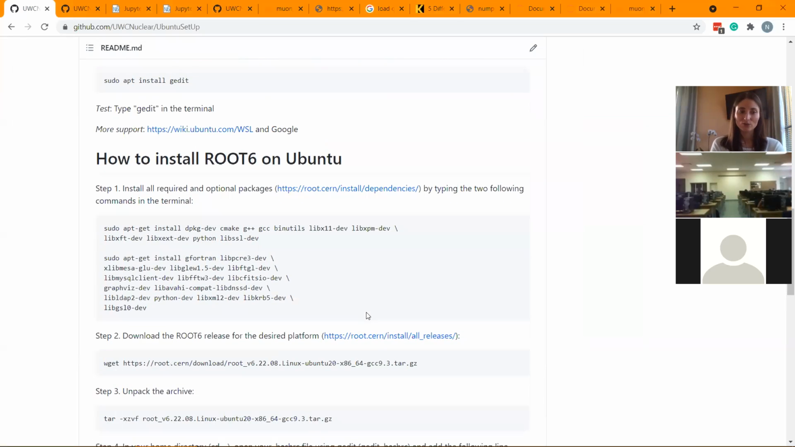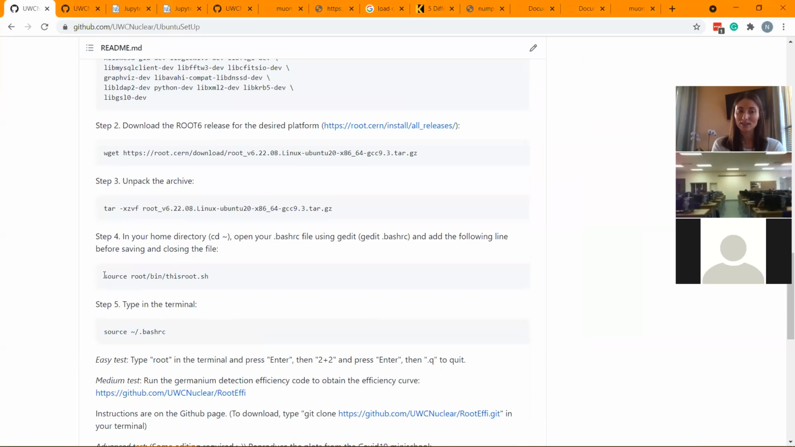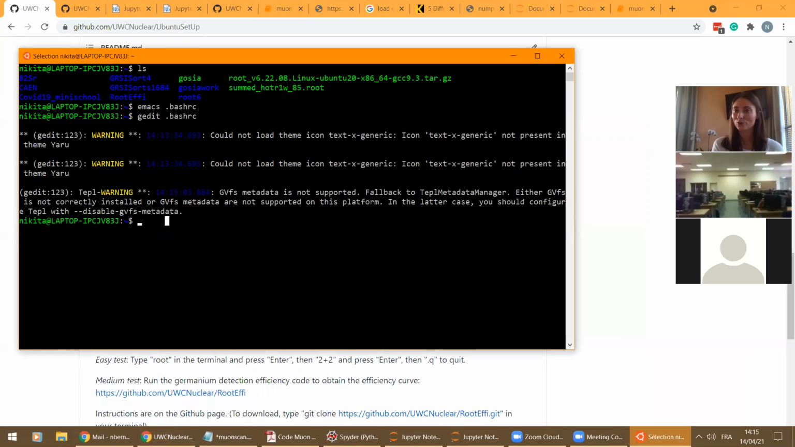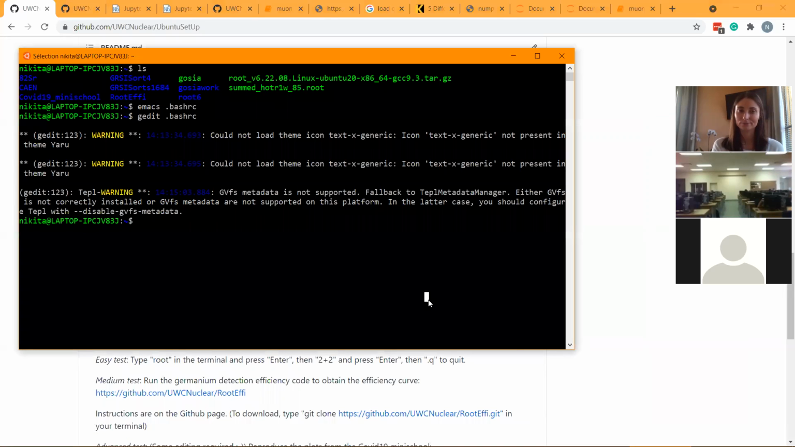This is the same reason for ROOT. We want you to add this line so that you don't have to type it in the terminal every time you want to use ROOT. And every time you edit your bashrc, you have to source it so that it reloads it and looks at the new edits that you've done. So I think those are the last issues that I remember from the WhatsApp group. Are there any other questions?